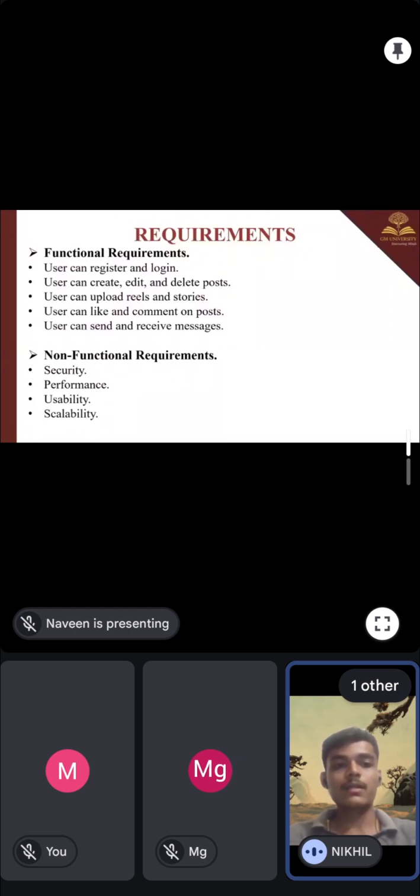User can create, edit, and delete posts. User can upload reels and stories. User can like and comment on posts. User can also send and receive messages with other friends. And the non-functional requirements are security, performance, usability, and scalability.